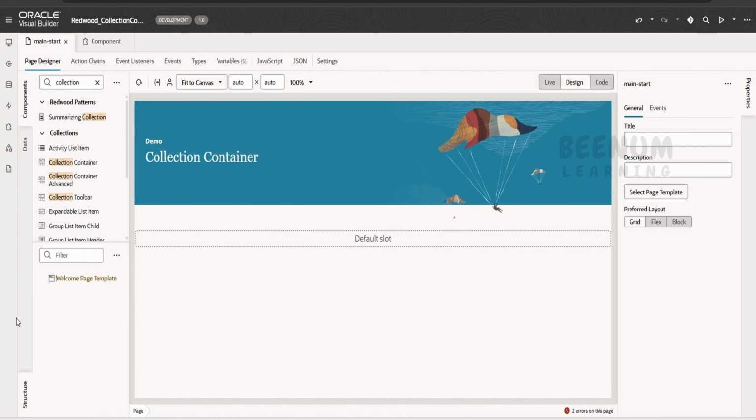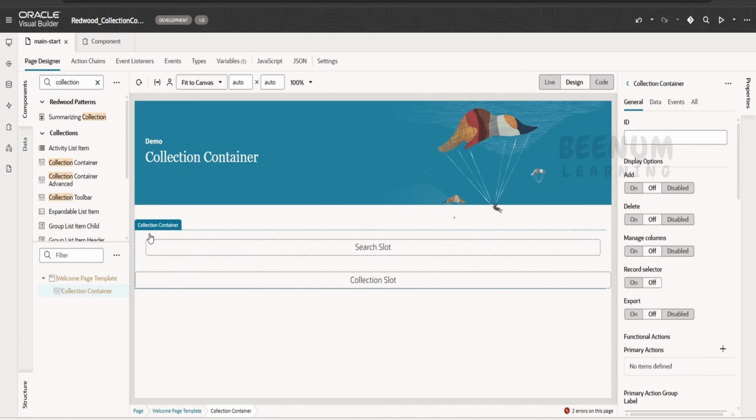I will just minimize this section. Let me drag and drop it over here in the default slot. As soon as you drop the collection container, you will see two slots. One is the search slot and another is the collection slot. Collection container is basically used to show collections, that is, an array of data like the table or the list view, where we get n number of records in the UI.